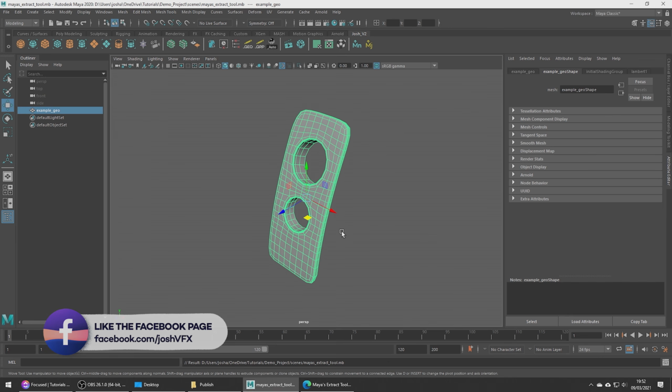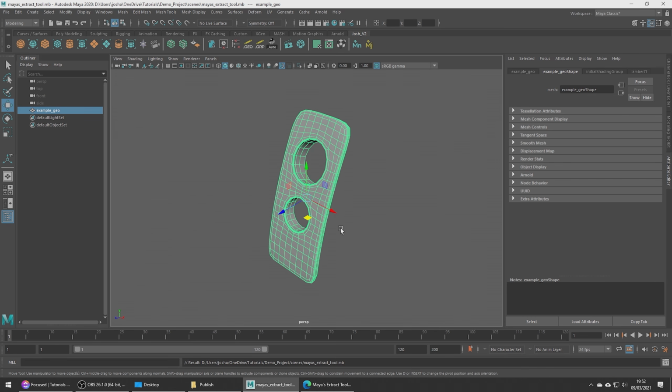The extract tool is like the separate tool, but the difference lies in the fact that the separate tool can only work on objects which are not touching, so not merged. The extract tool, oppositely, can be used on merged components. For example, we have this object. It is modeled as one complete mesh, but say we wanted to have two separate halves made from this mesh.